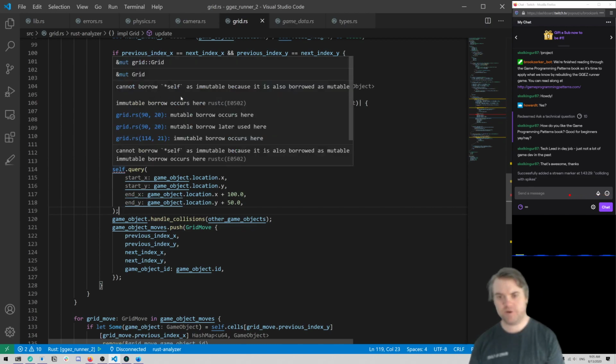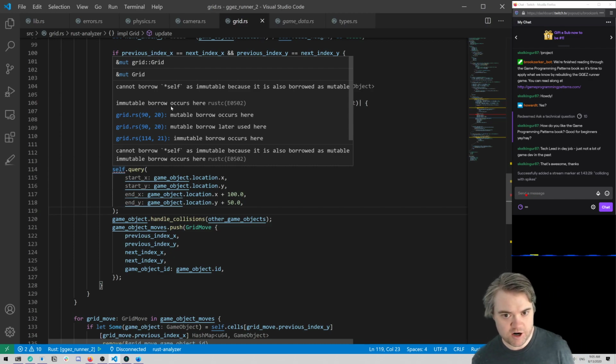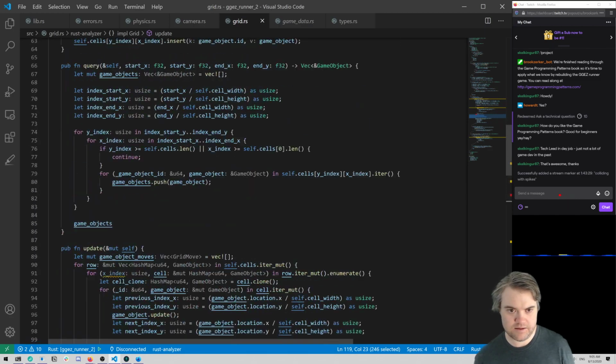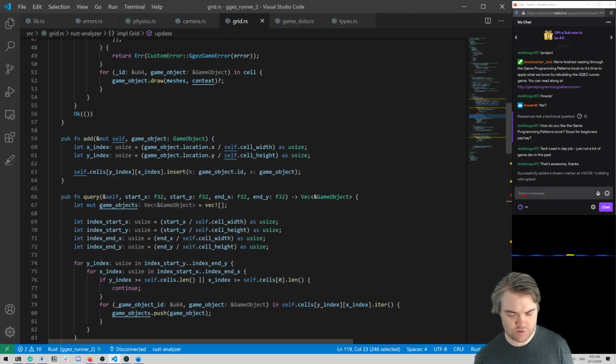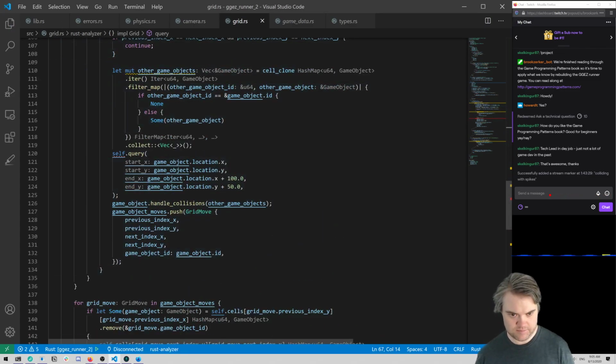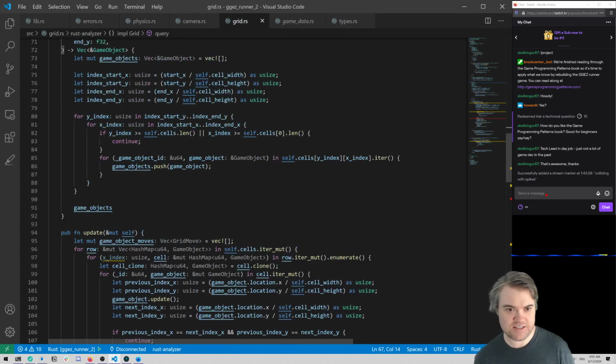Yeah, okay, so cannot borrow self as immutable because it's also borrowed as mutable. Immutable borrow occurs here, and yeah, so we can't do this like self like this. Because this query is an immutable borrow. And like I couldn't, you know, do, hey, let's do mutable here. I think that's also gonna cause the same, like, hey, now you can't borrow it twice. So it's not like just that's the problem.